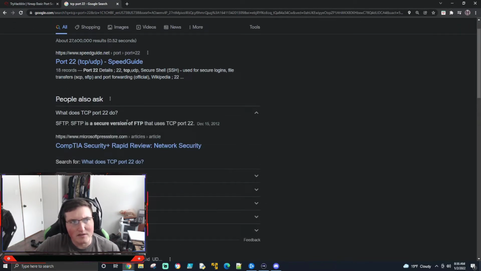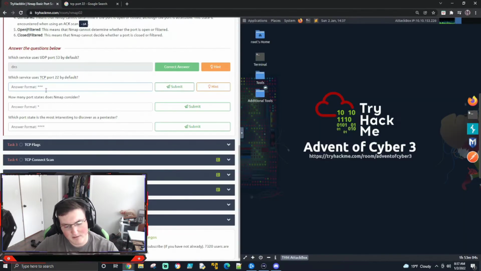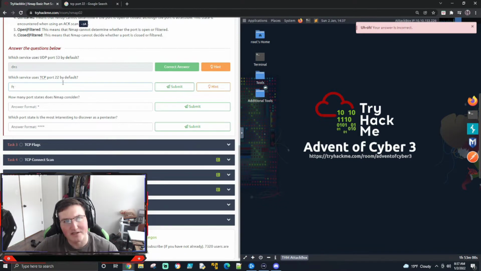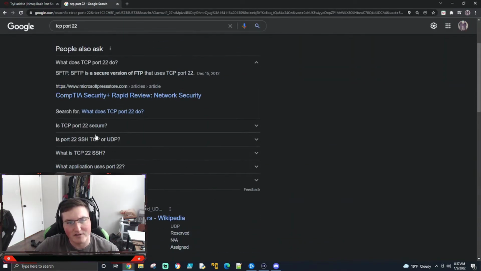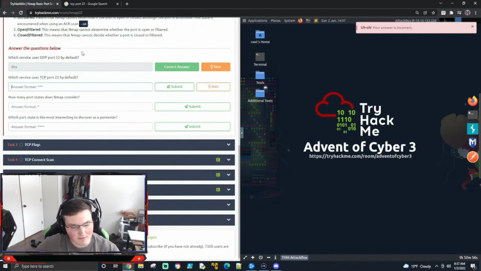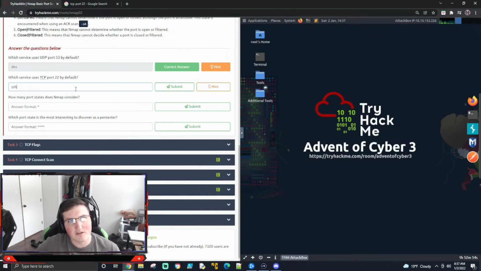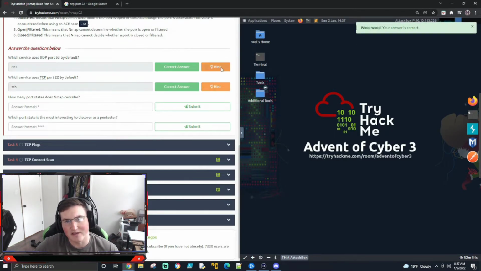Okay, so they say FTP. And that's not right, so that means that research is bad, and I already know it's SSH. They just want you to do research. If you hit the hint, it says right there, requires external research. So super simple. They just wanted you to look that up.